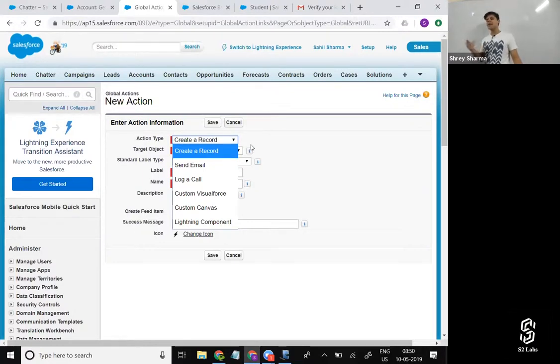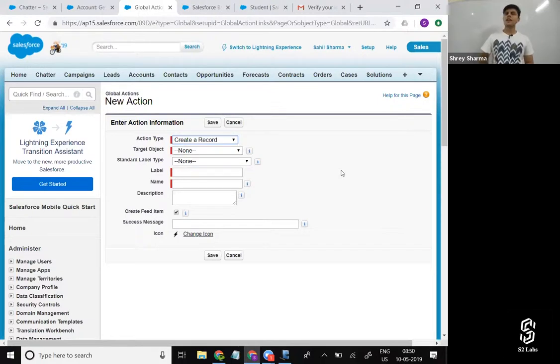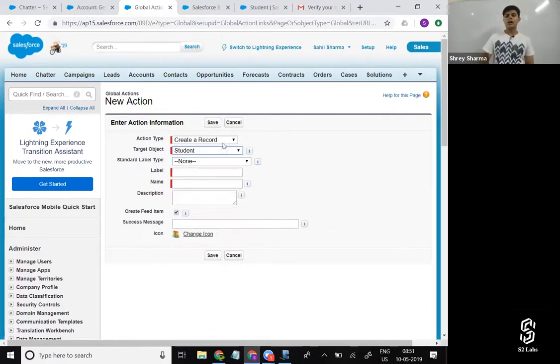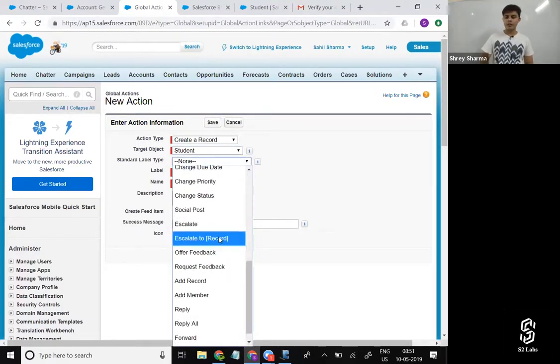So these last three are more related to coding. If you know how to do the code, and you want that page or canvas to open up when you click that action, you can select any one of these three. But currently what I want to do is create a record, so target object should be that. And label type, I want to create a quick student.